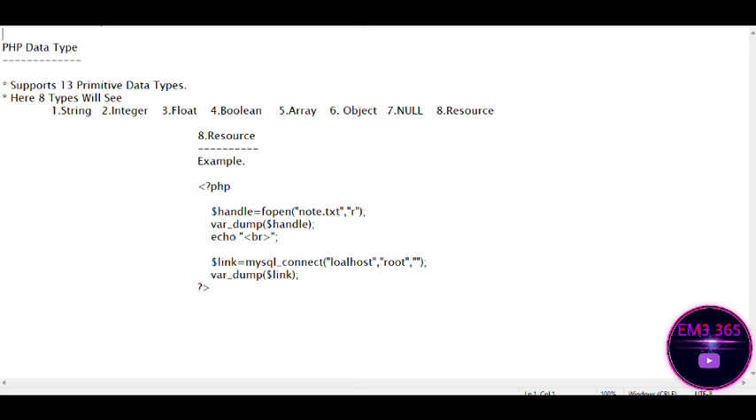See the example. By using fopen, they have opened the node.txt file with the r mode and assigned it to the variable handler, and they are checking the handler using var_dump and echo br. Then they established one MySQL connection with the root ID and assigned the established connection to the link handle and checked the link using var_dump. In this manner, we have to use the data type resource.